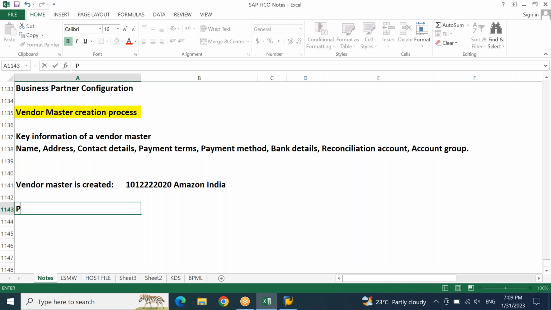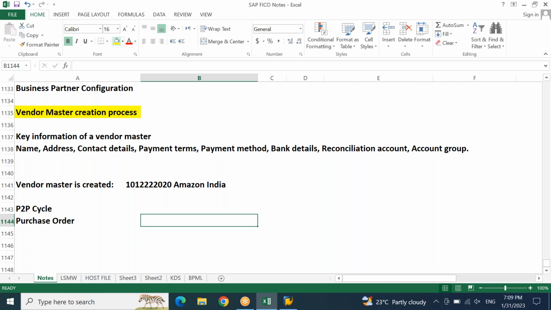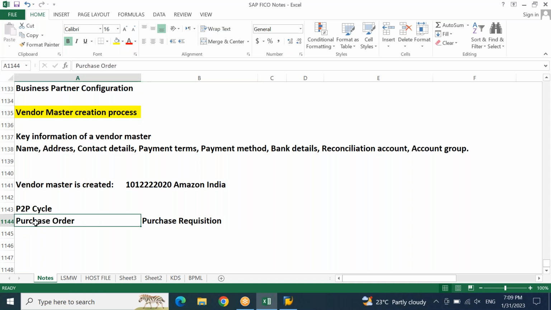Yes, sir. If I talk about the P2P cycle, usually it might begin from purchase order. Okay, usually this will begin from purchase order, but some also say this also begins from purchase requisition. Now both are beginning from P. Purchase order is also starting from P. Purchase requisition is also starting from P. But most of the organizations will go ahead with purchase order onwards, right?